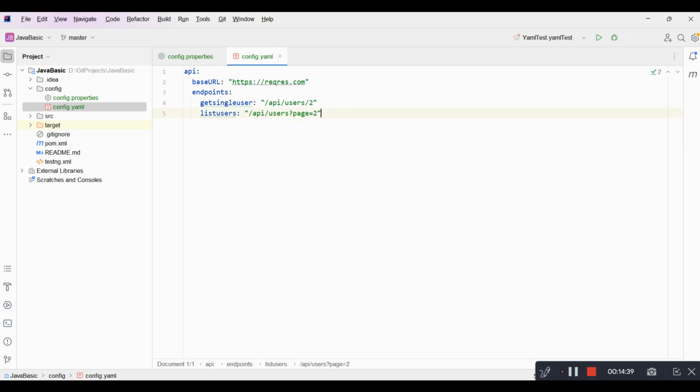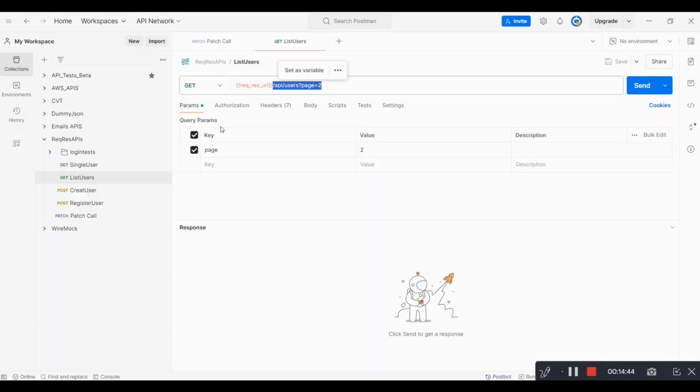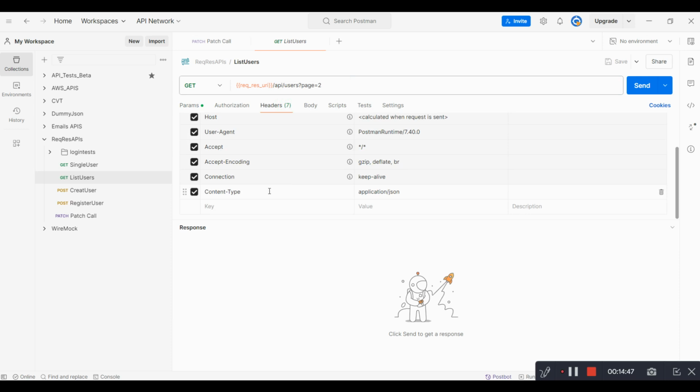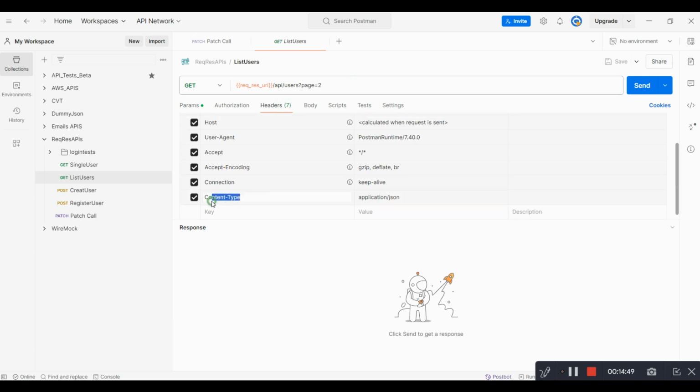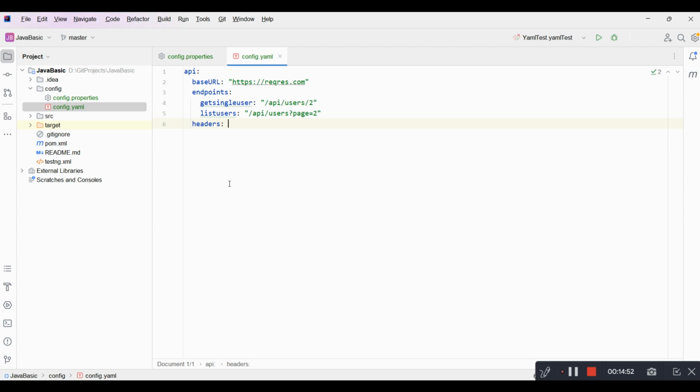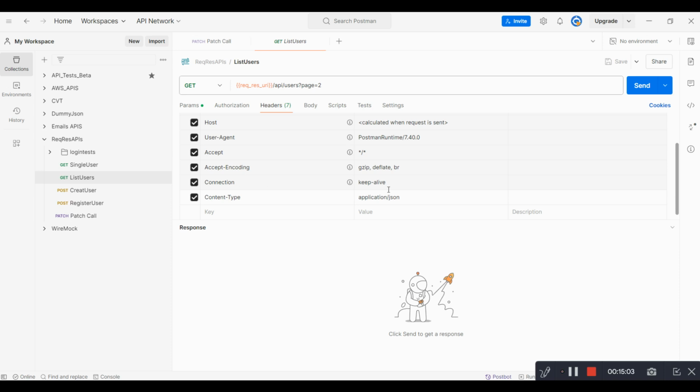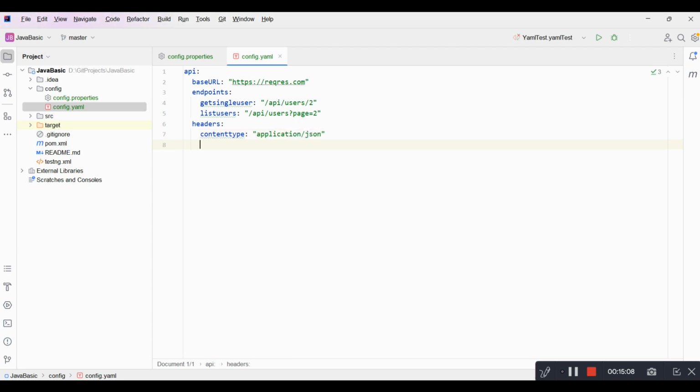Let's say I want to store another piece of information, that is nothing but headers, right? What are the headers you want to pass? So header information, let's say I'm here going to take content type, right? So header can have multiple values. So I'll say content type, and the value of content type is going to be application slash JSON. I can have another, let's say accept, and this is again going to be application slash JSON, right?